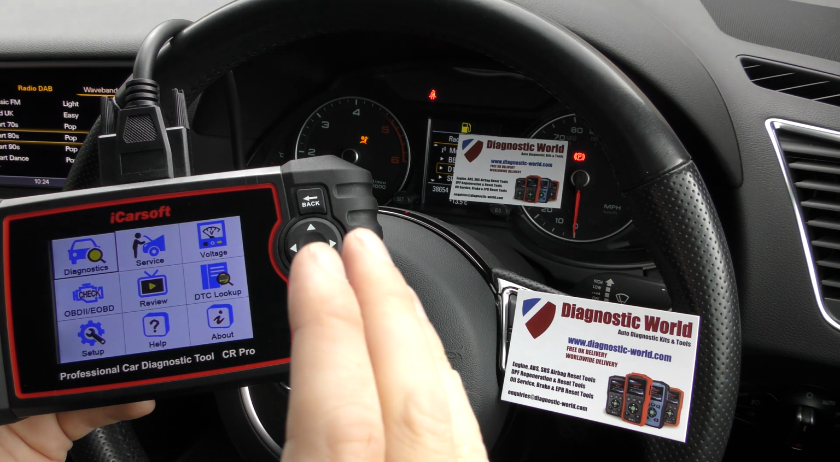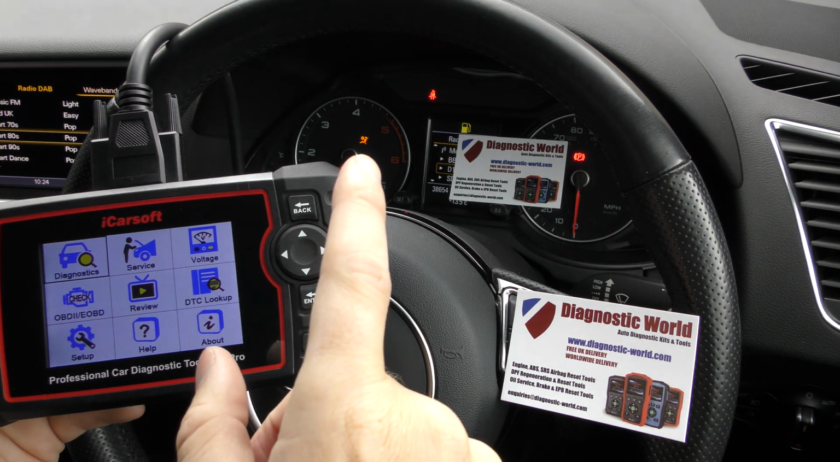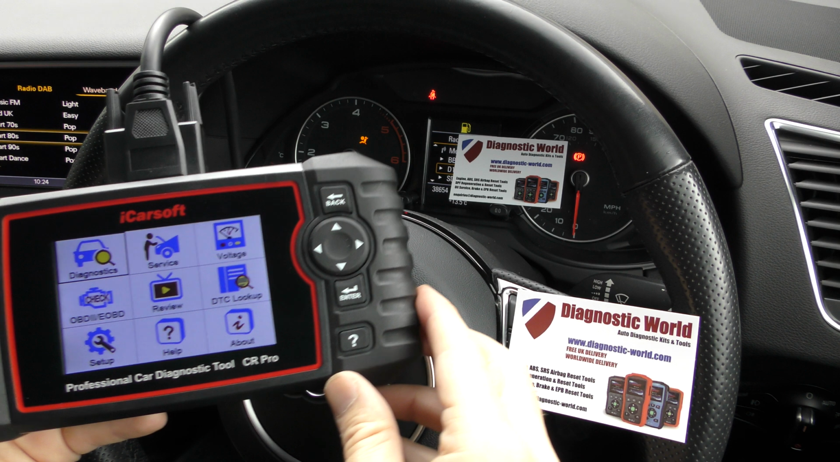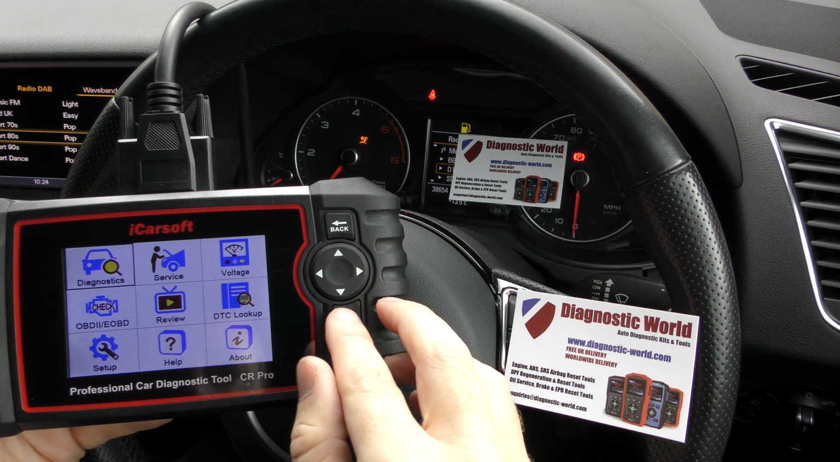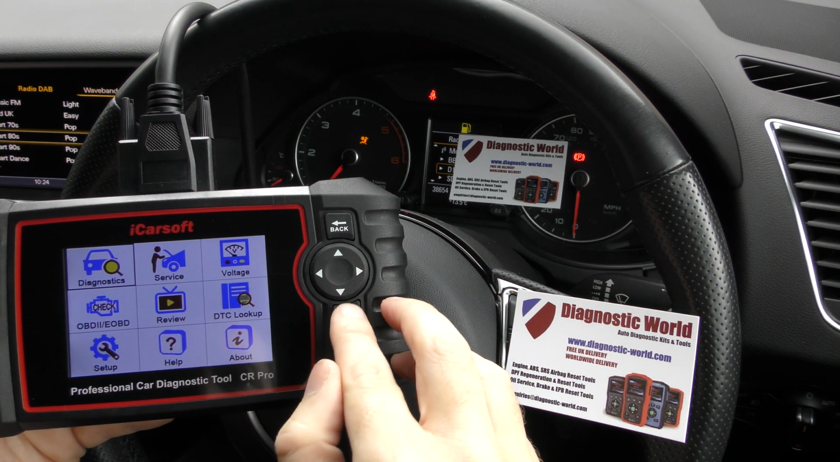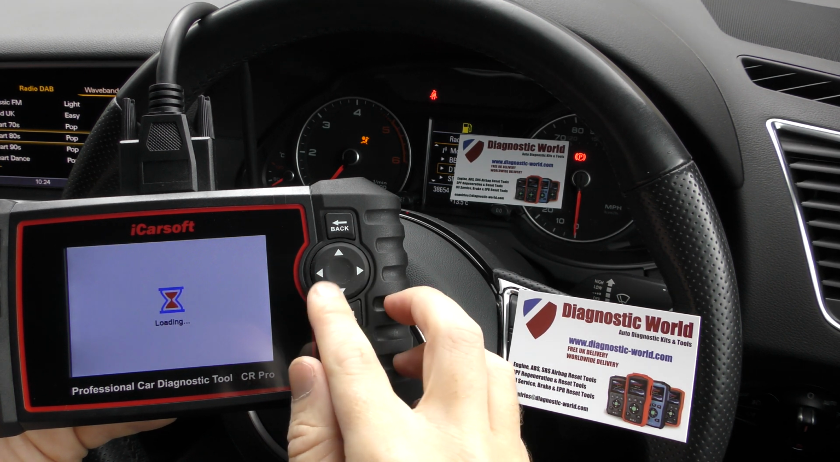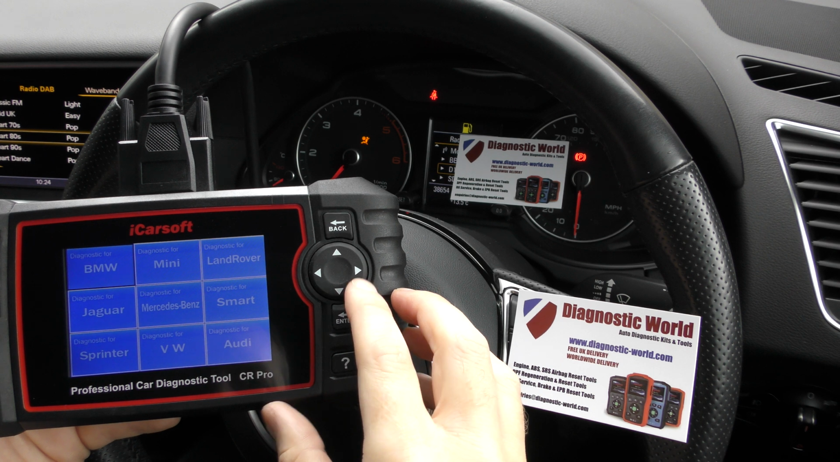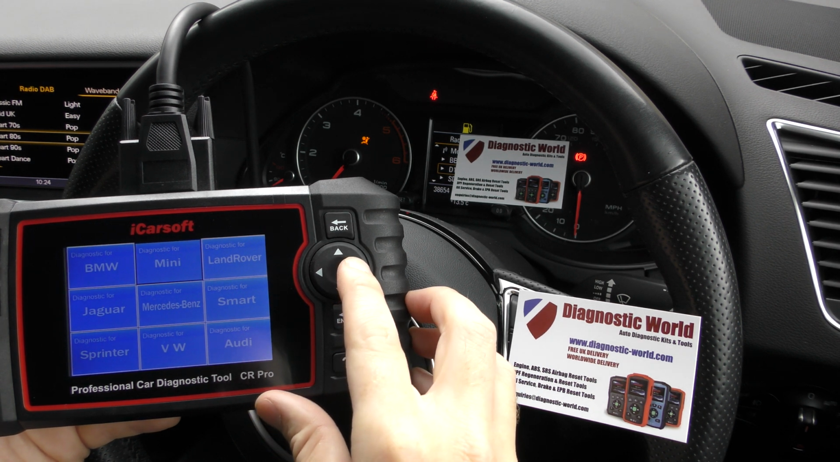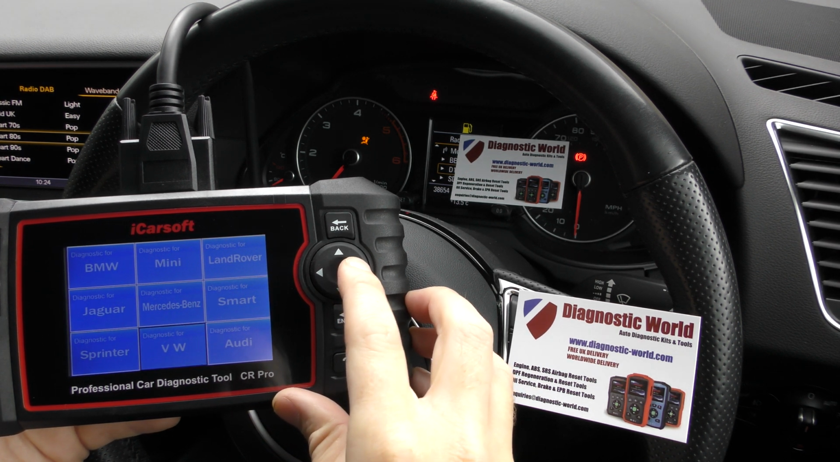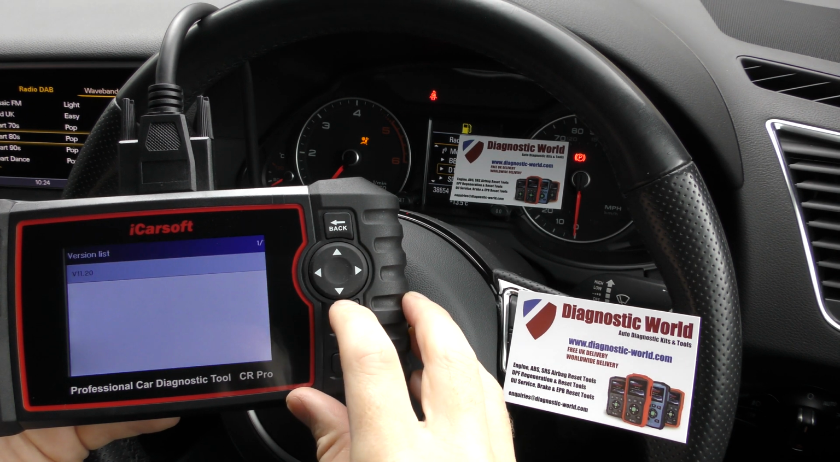So as I say, we're going to demonstrate this tool and we're going to show you the airbag light being reset with the iCarsoft CR Pro. The CR Pro kit is a fantastic tool. In fact, it covers lots of different makes, models and functions and systems within those vehicles. So first of all, it's just a case of selecting our vehicle. So we need to find Audi.